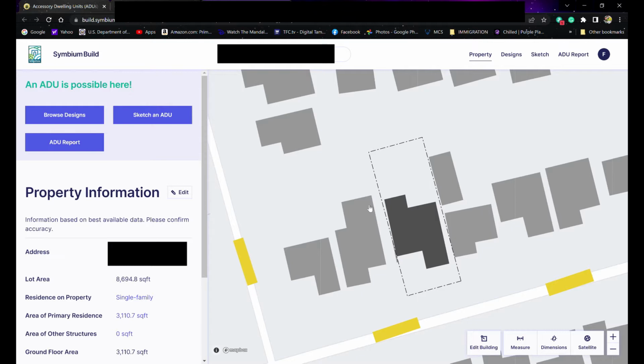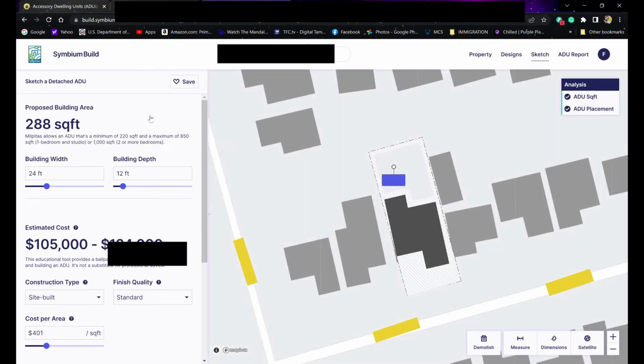The property line shows dotted lines. Shaded in black inside my property lines is the print of my existing house or existing structure. After recognizing everything on this screen, click the second option in the blue box to sketch an ADU in your property. Once you click that, it will show up in a blue rectangle inside the property where you can place your ADU.